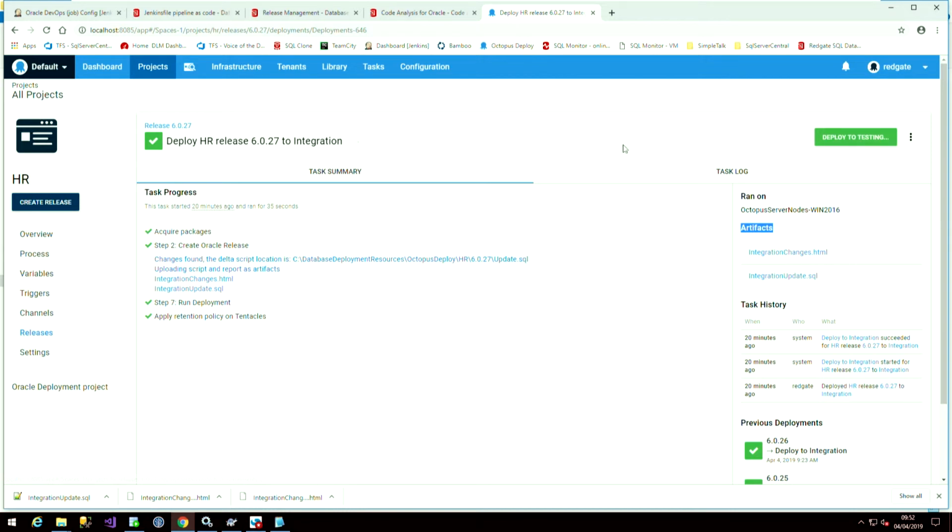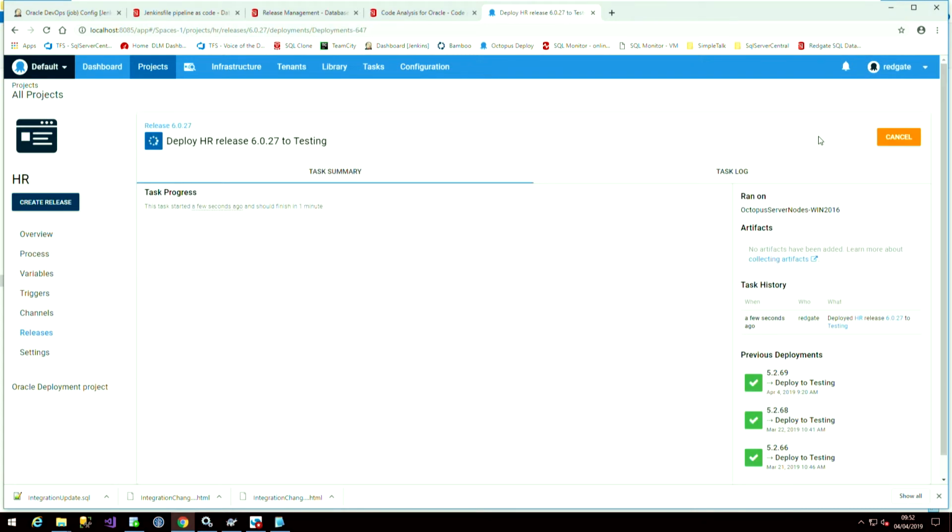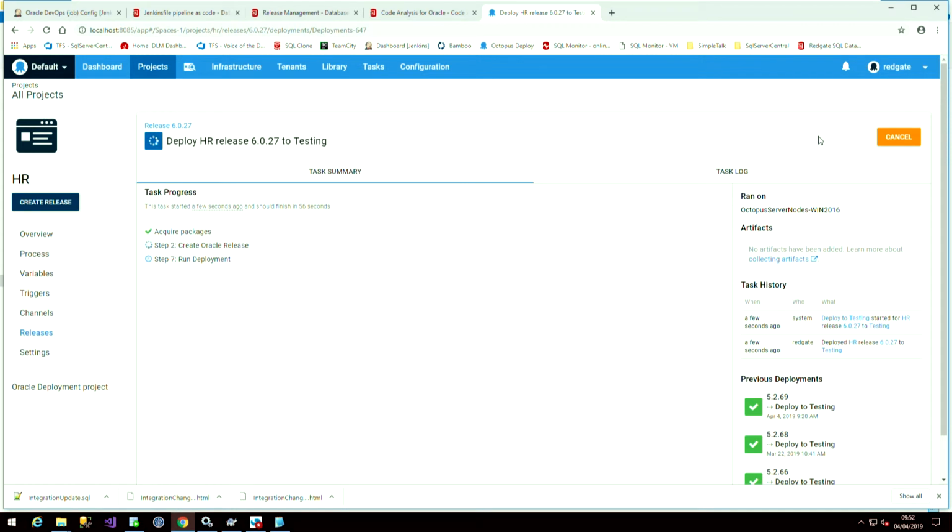So now what I can do here is go ahead and say deploy this to our testing environment. And it's going to go through the exact same steps. It's going to compare our database package from our source control that we created as an artifact in our build process against our target environment schema. And it's going to find those differences that exist between the two, and it's going to give us a dedicated deployment script specifically for our testing environment.